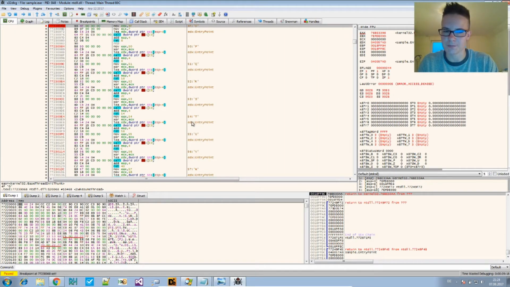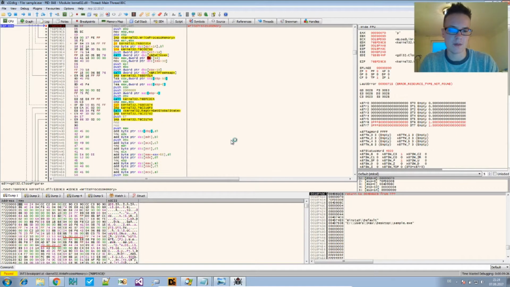Okay, and it's time to run the sample. So I simply hit run, and we see where we are then.